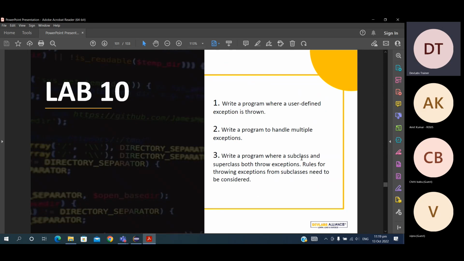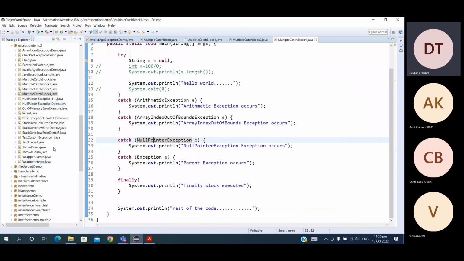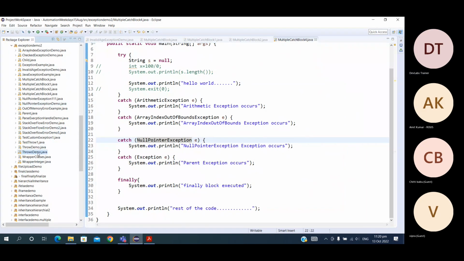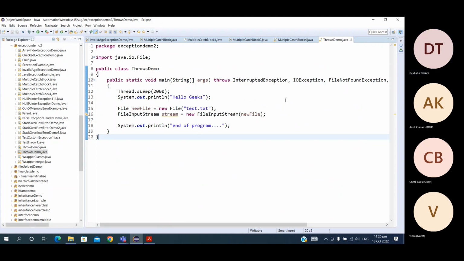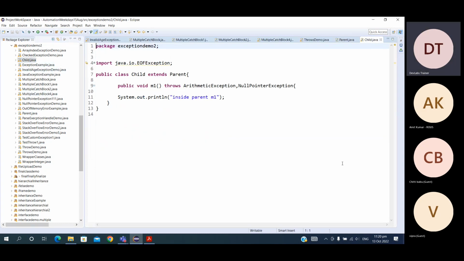Write a program where a subclass and a superclass both throw exceptions. Rules for throwing exceptions from the subclasses need to be considered. So we have already covered that part, throw and throws. You can see here, the throws declaration is there, and we have a parent and child relationship. So this was some question, parent and child.